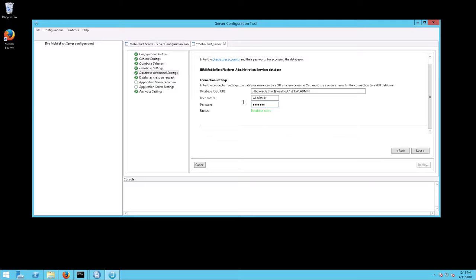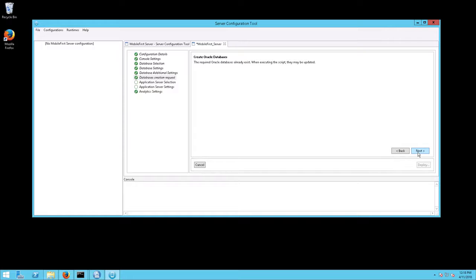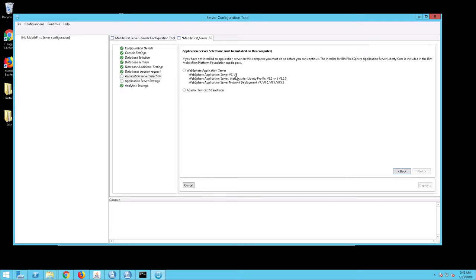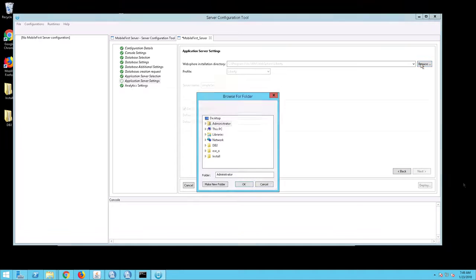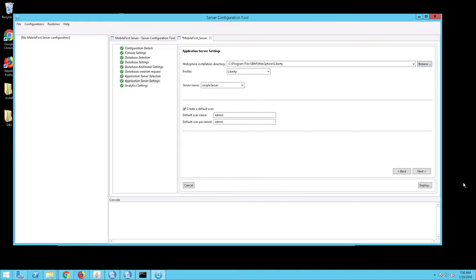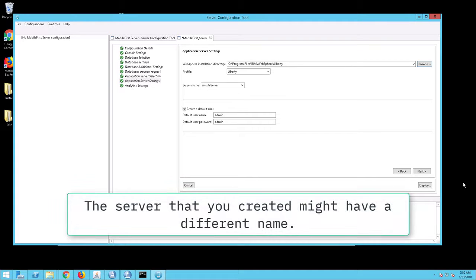You should see a Database Exists message. Click Next. The Create Oracle Databases screen will appear. Click Next. Select WebSphere Application Server and click Next. On the Application Server settings screen, choose the Liberty profile that you created earlier. Ensure that the installation directory is correct. The profile selected is Liberty, and the server name is Simple Server. Leave all other defaults and click Next.